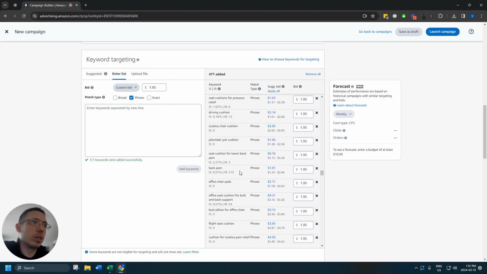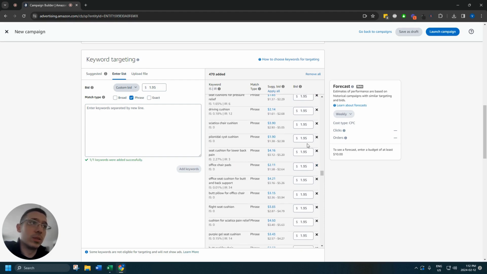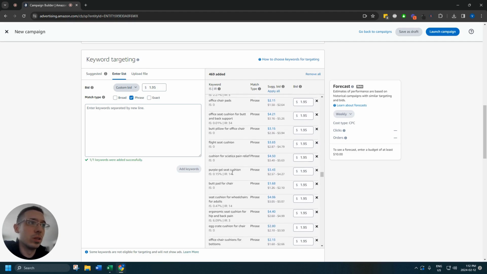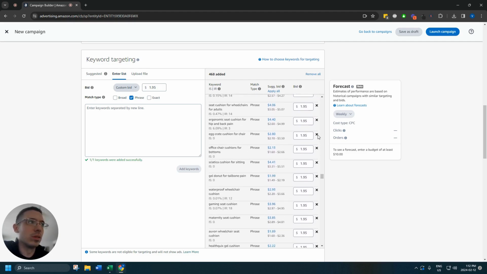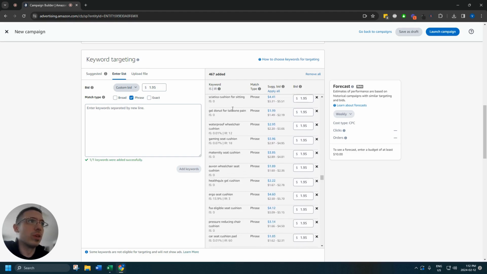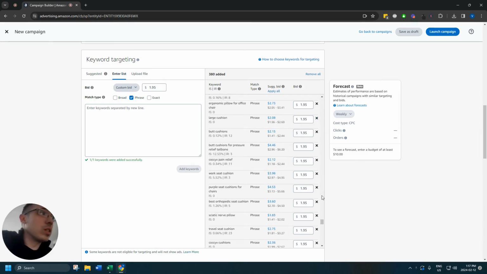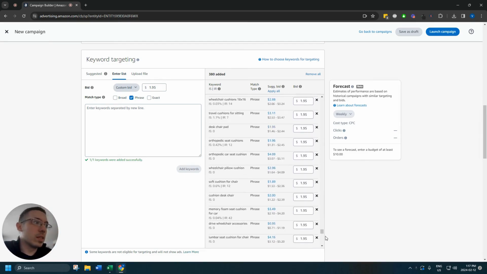So we're going to keep going down here. You can see back pain is a keyword, not ideal to bid on. Pilonidal cyst cushion, potential, but we're going to exclude that for now. Exclude some more stuff. You can see we're about halfway done. So in the interest of time, I'm going to come back here when I've excluded all of these keywords. Okay, so we've removed all the excess keywords.